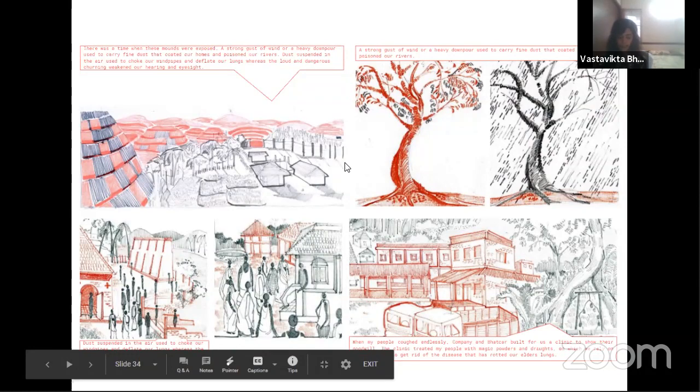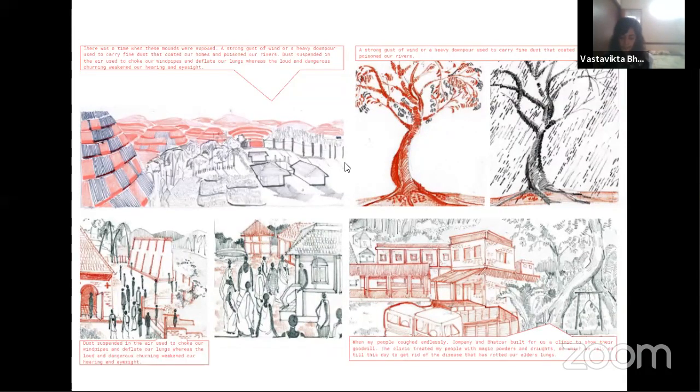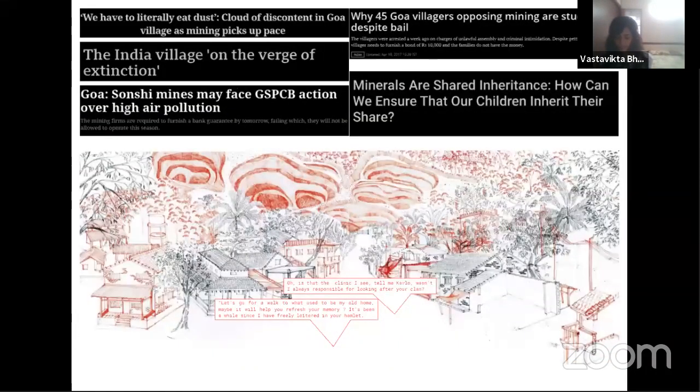Kavala continues. "There was a time when these mounds were exposed. A strong gust of wind and a heavy downpour used to carry fine dust that coated our homes and poisoned our rivers. It choked our windpipes and deflated our lungs. When my people coughed endlessly, company and Bhatkar built for us a clinic to show their goodwill. With the change of the form of work, our diseases changed, and so did our reliance on these new ways. But we were tired and perplexed as the red dust continued to persist."